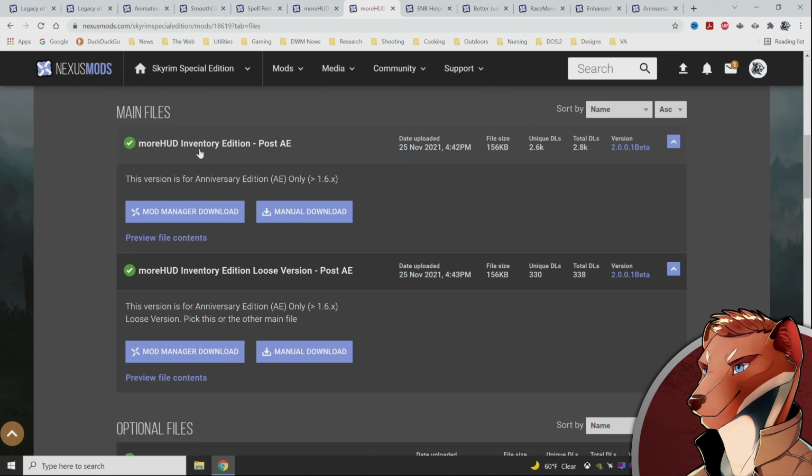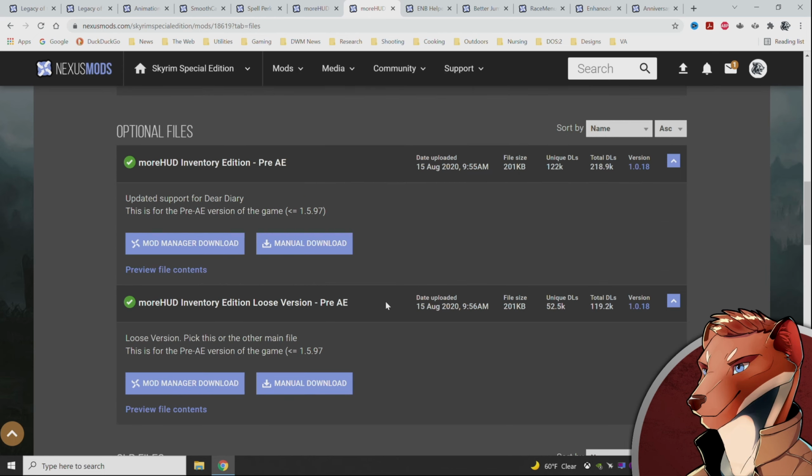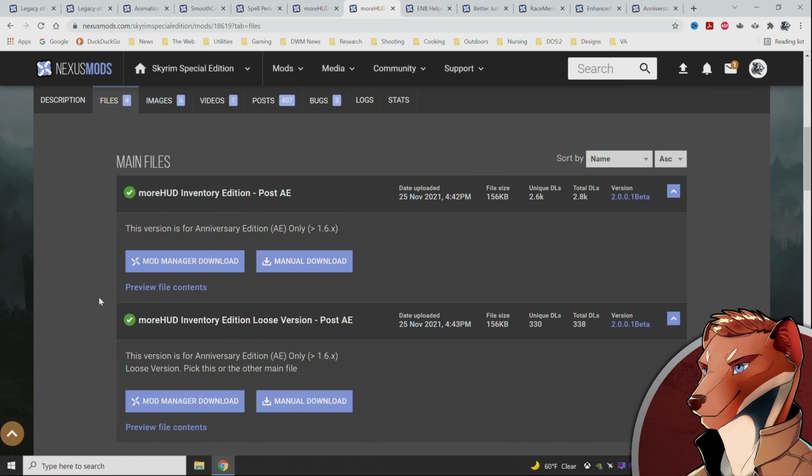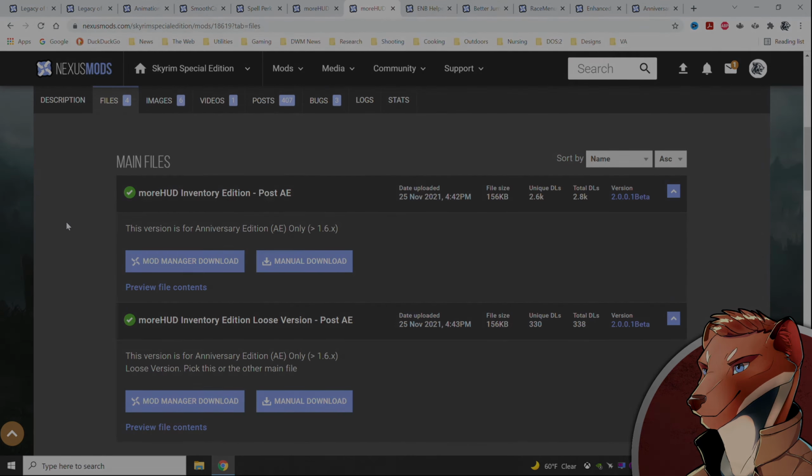You have More HUD Inventory Edition, Host AE, that's the latest version of Anniversary Edition, a loose files version, and down below, the More HUD Inventory Edition pre-AE, so just the old SSE version. In this case, a loose version for the Special Edition pre-AE, and I do appreciate Azab putting these files together in this format. It makes the choices very easy to see.